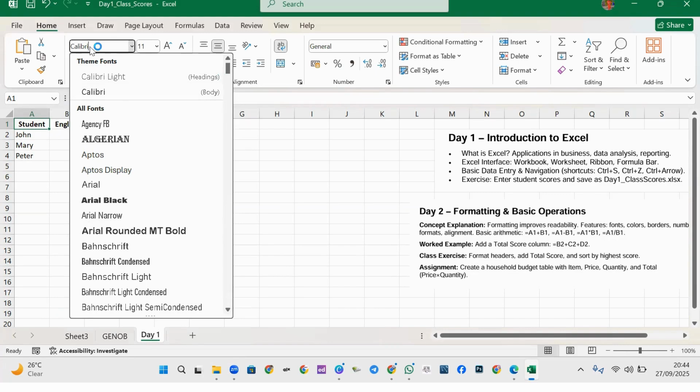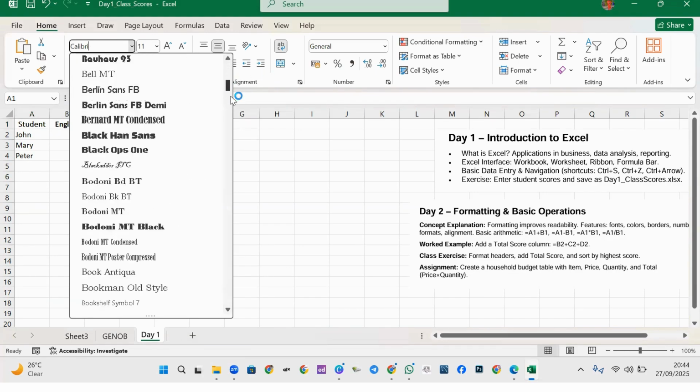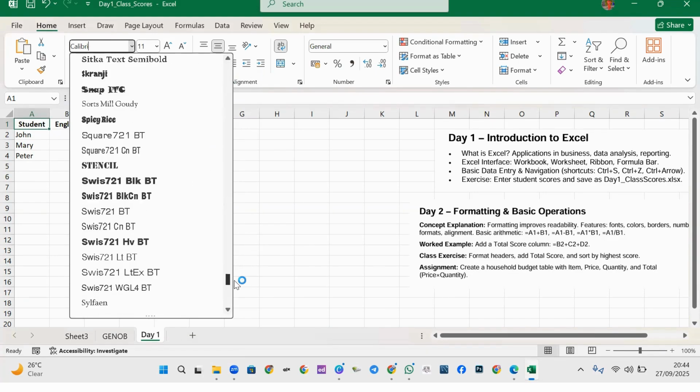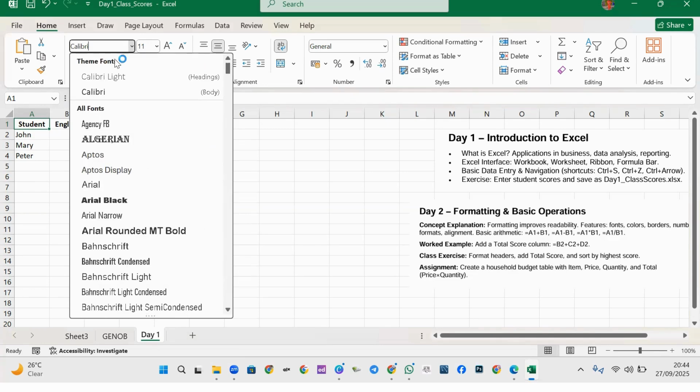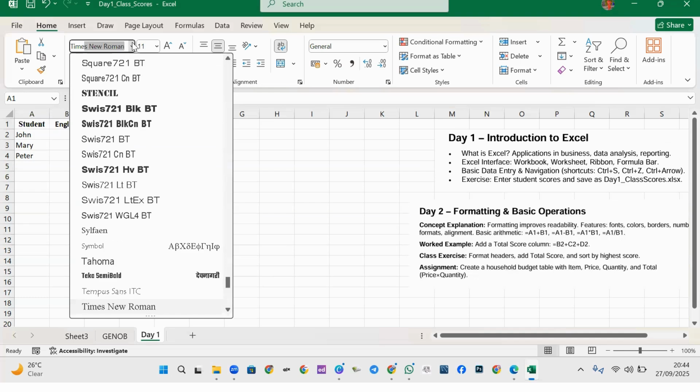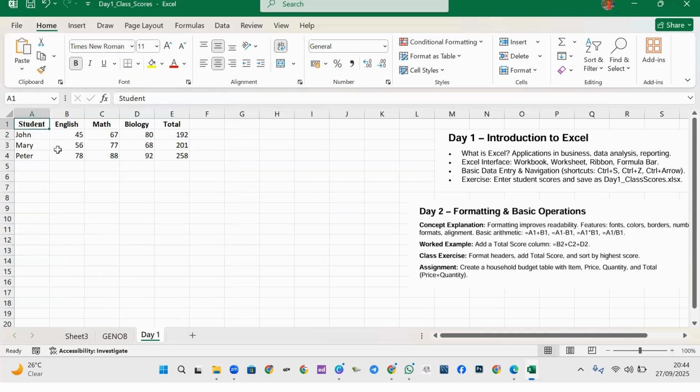I'll search for it here. I'll just scroll down until I get to Times New Roman, which might take my time. So to avoid that, I just type it here, Times New Roman, and I have it there. I press enter, and this has changed. If you look here, the font of this is different from this one here, right? What if I want to also increase the font size of this? The current font size is 11. I can do that by clicking on the drop-down arrow.